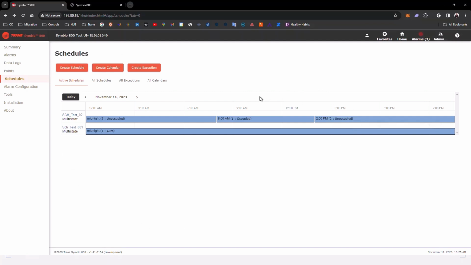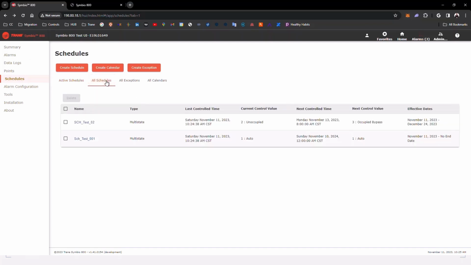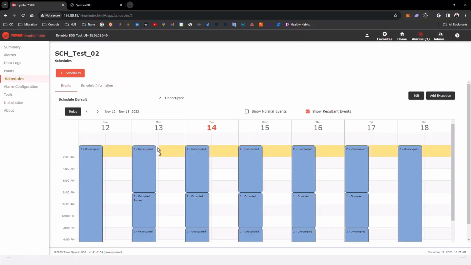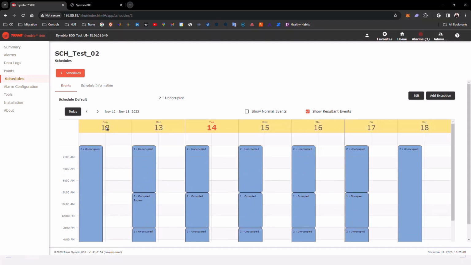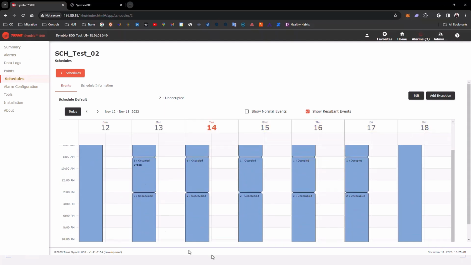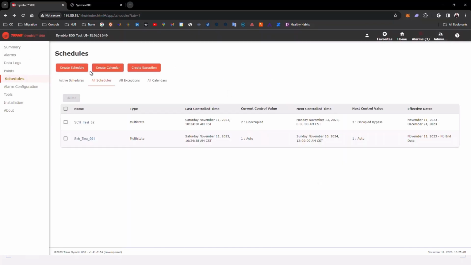Another thing that is important to review is here you can find the schedules that apply for today. If you want to review all the schedules that are configured in the Symbio UI, you have to go here. And if you want to have a look in weeks, it's better if you click here and start looking at all the week.